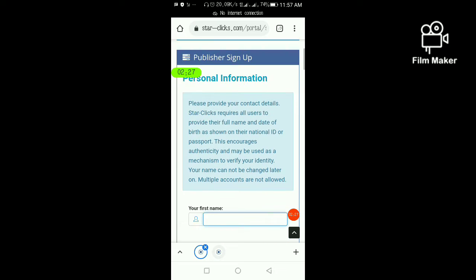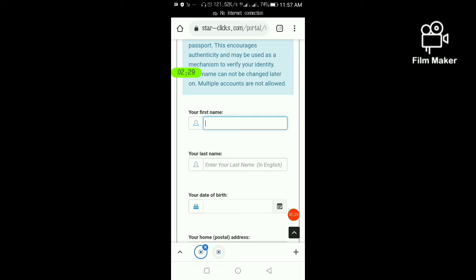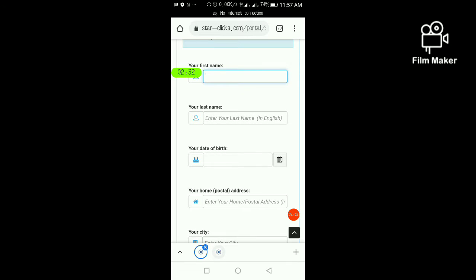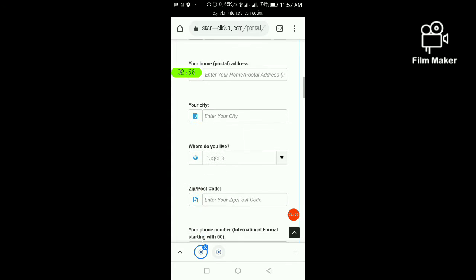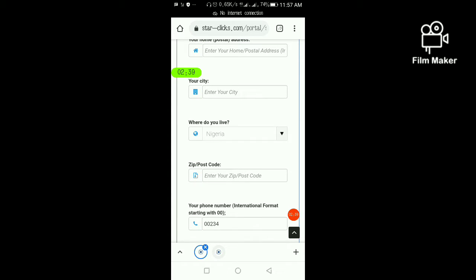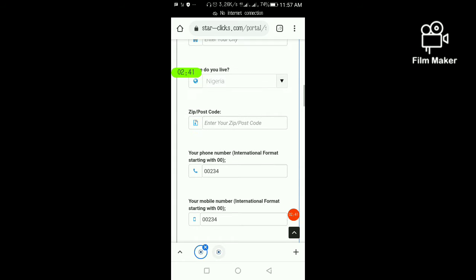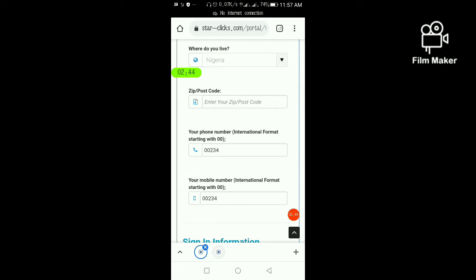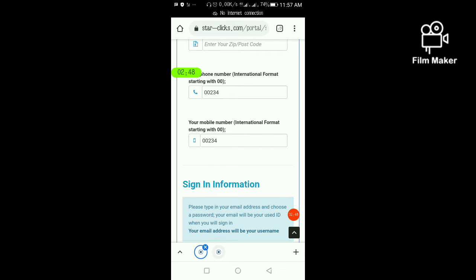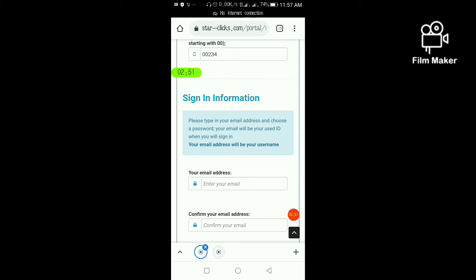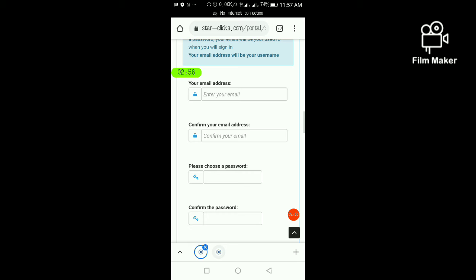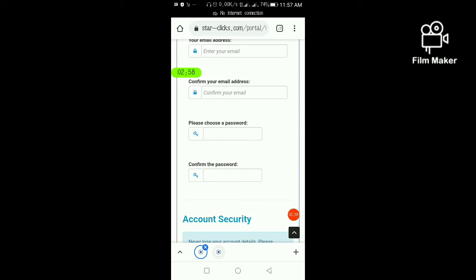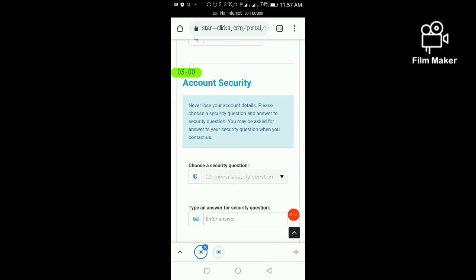What you do is you write your first name, enter your last name, your date of birth, your home address, and your postal code. You enter your city and where you live, your zip postcode. You can just ask Google, and Google will tell you the zip postcode of your area. Then your phone number in international format, then your mobile number too. Then this is the sign-in information: your email address. Then you confirm your email address, choose a password, and repeat the password here. Then you go to the next step.